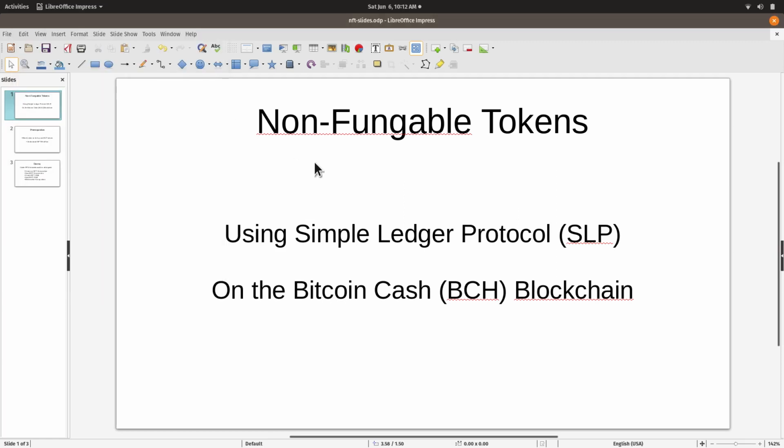This presentation is going to show how to work with non-fungible tokens, which also frequently go by the acronym NFT, using the Simple Ledger protocol on the Bitcoin Cash blockchain. So non-fungible tokens are like the CryptoKitties, which is the typical example, where each cat was a unique icon or character or piece of artwork, and it got really popular on Ethereum.